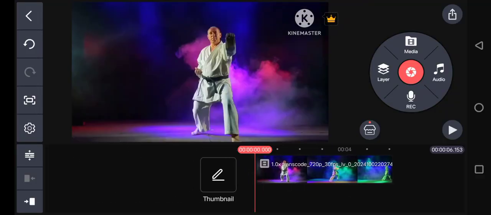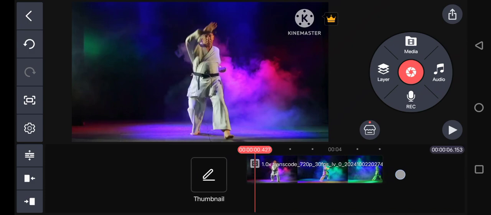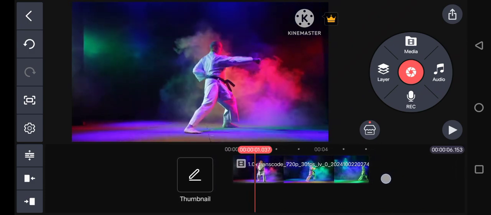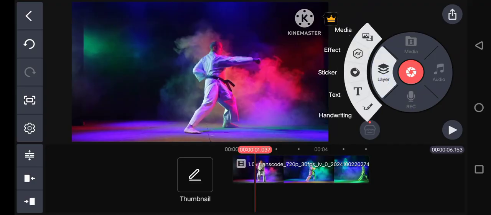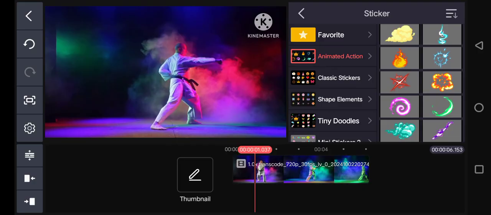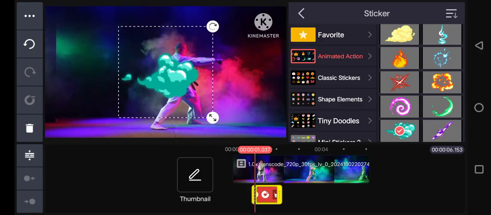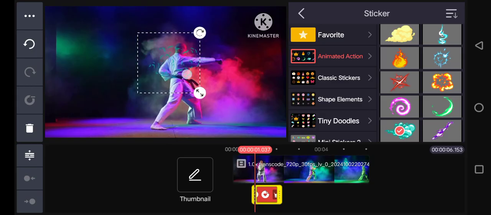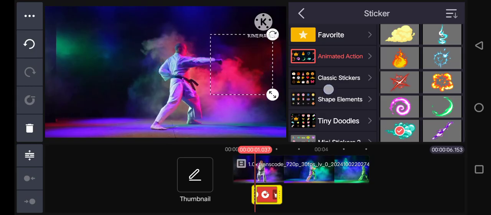So here I'm going to add where he punches or does some punch like this, for example. Okay, let's go to the layer, find sticker, and in here you can click on this animated actions. So click on that and then choose the animated action stickers that you want. For example, I'm going to go with this. Okay, you can adjust the size and put it anywhere you like.